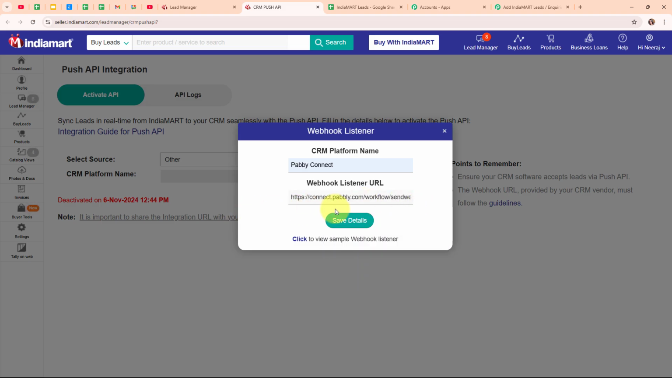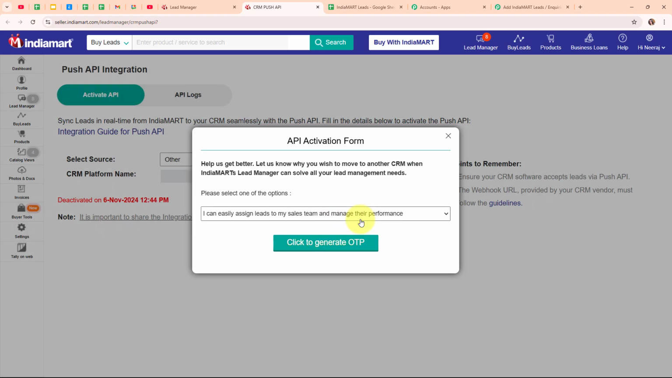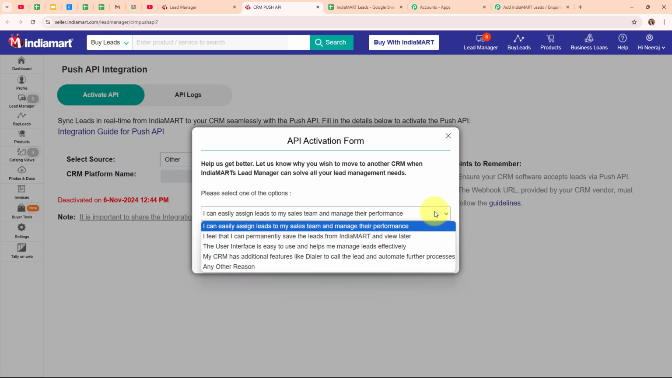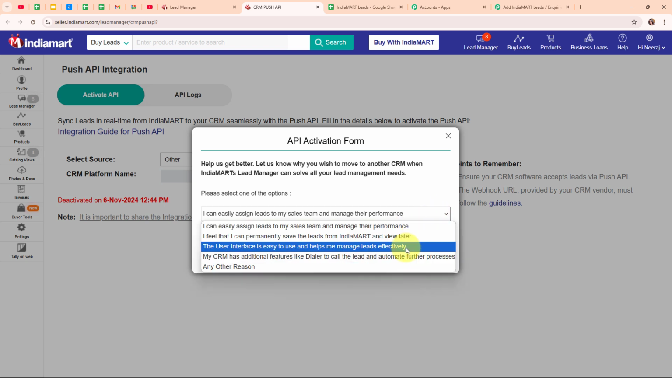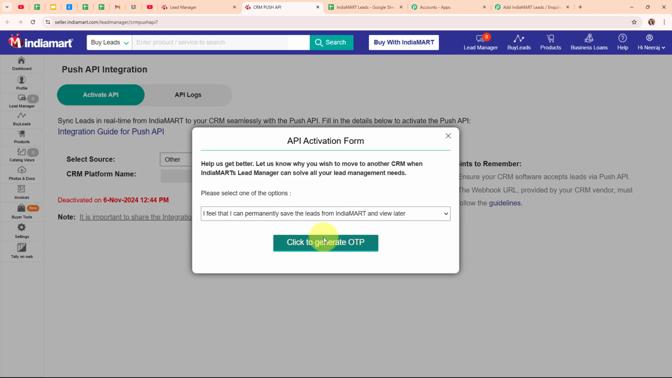So this is my webhook URL, and now after entering both the required details I'm going to click on the save details button, and now it is asking me to select a reason why I want to transfer my IndiaMART leads to any other CRM. By clicking on this drop down you can see some random reasons available. I'm going to select a particular reason that says I feel that I can permanently save the leads from IndiaMART and view later.